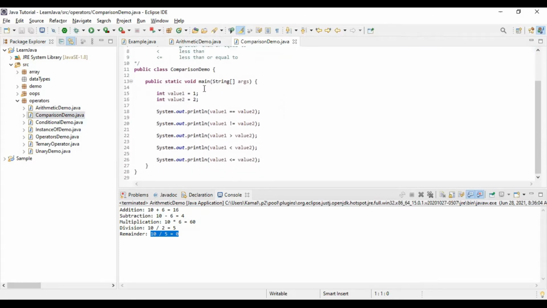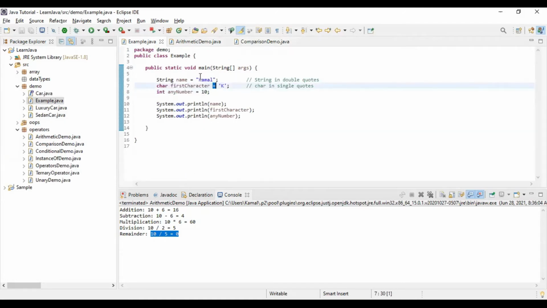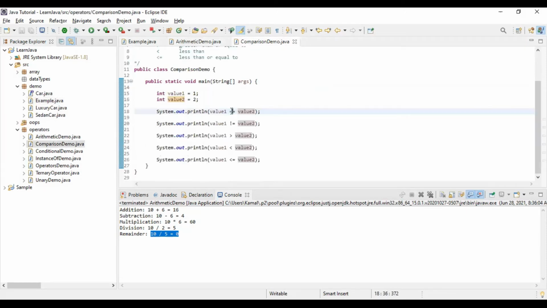In this example, let's compare two values. Value 1 is 1 and value 2 is 2. We have used a single equal sign for assignment. We have assigned this value to this variable. For comparison, we have to use double equal. Let's check if value 1 is equal to value 2. Also, if value 1 is not equal to value 2, value 1 is greater than value 2, value 1 is less than value 2. Similarly, less than or equal to. Let's see what's the output.